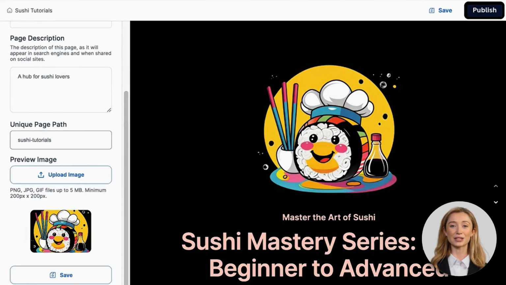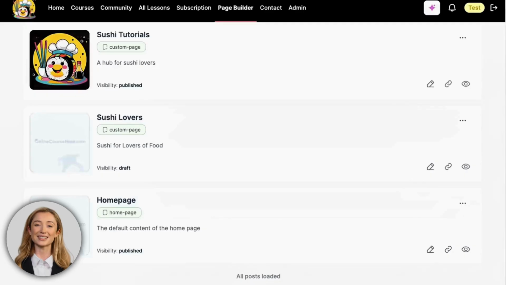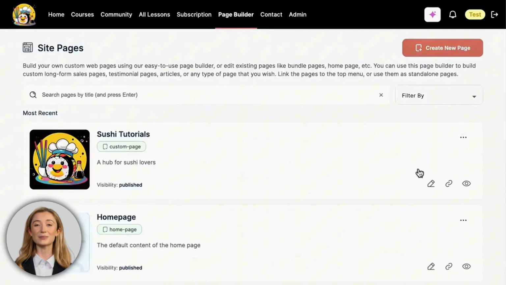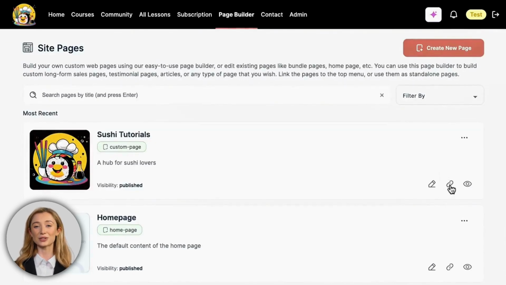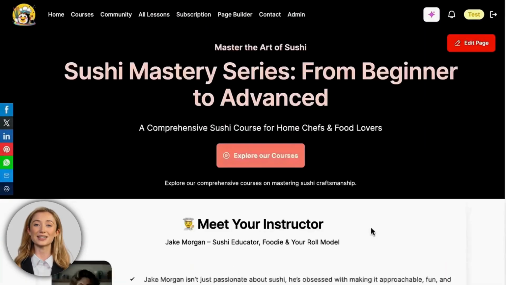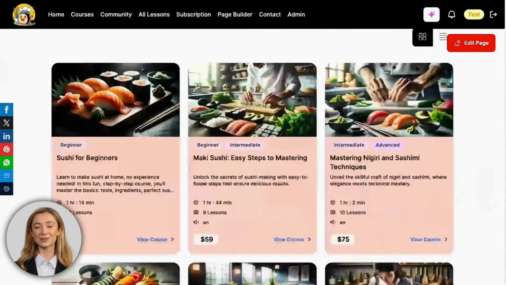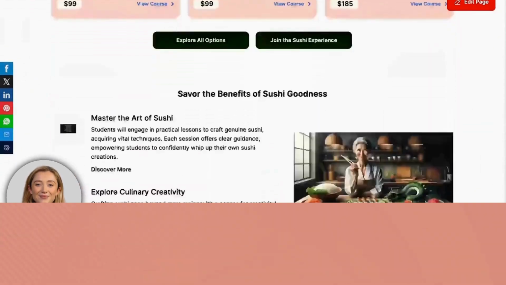After that, go back to the Page Builder section. From there, you can set the page as your home page, add it to your top menu, or delete it if you change your mind. You can always edit pages later by clicking that little pencil icon. You can copy the page link to share with students, or just view the page to see how it looks. So when you create a page, this is what you'll get. It all depends on how you've designed it and what sections you've included. Pretty neat, right?